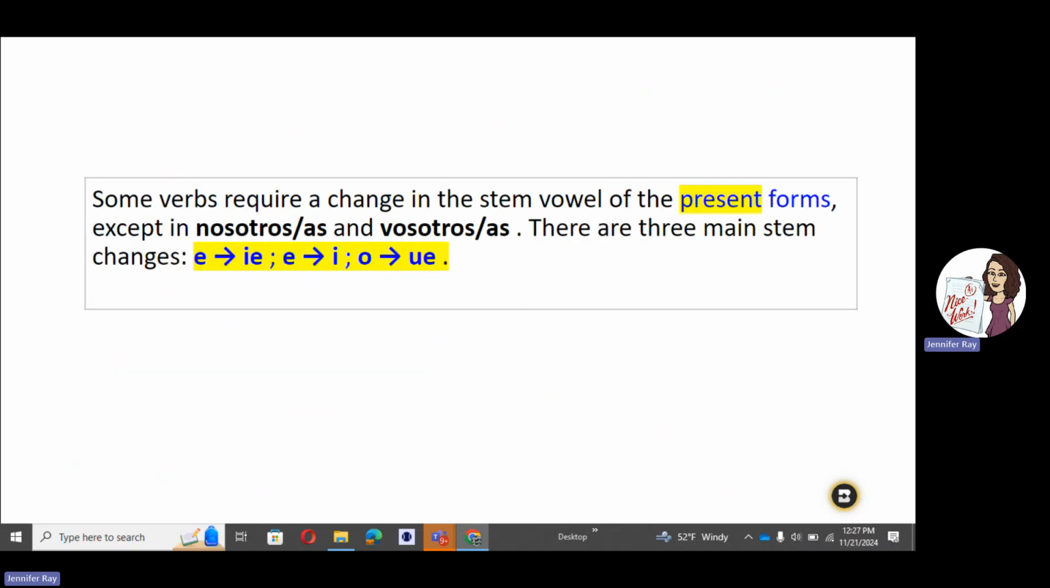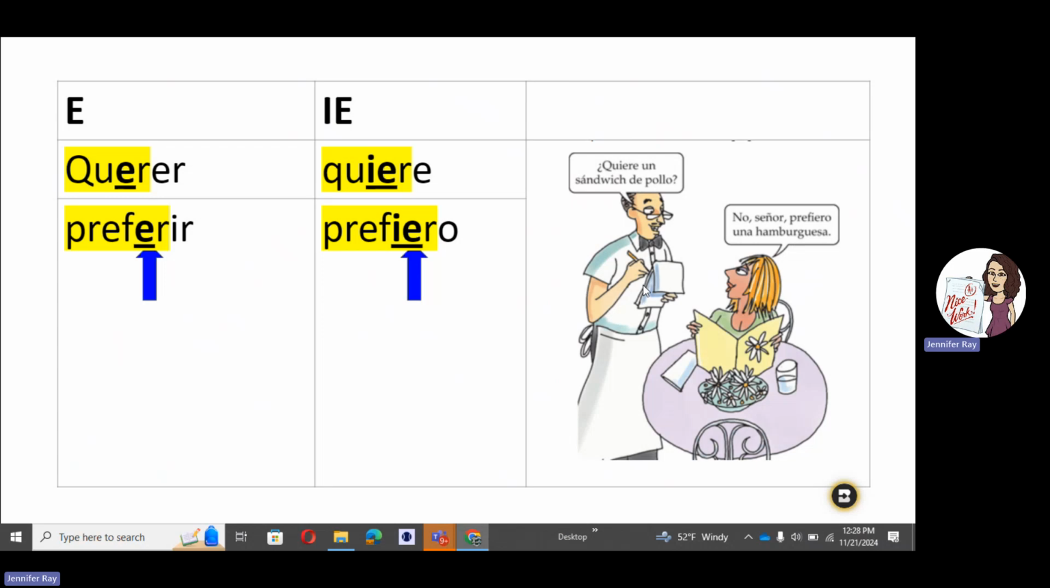So the ones we're getting ready to do today are going to use the right endings, but their stems are going to have a spelling change. There's going to be a letter in the stem, which is the black part, that's either going to change from an E to an IE sometimes, an E to an I, or an O to a UE. Okay, and you can see it. For example, here it says, ¿Quiere un sándwich de pollo? No, señor, prefiero una hamburguesa. So he uses querer.